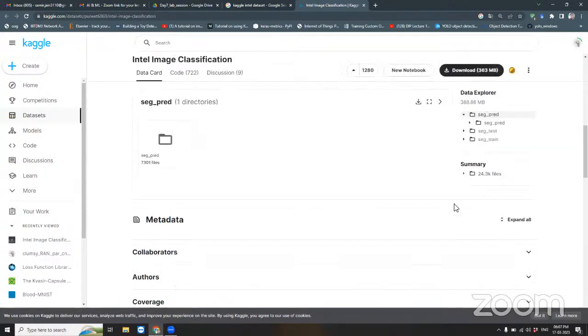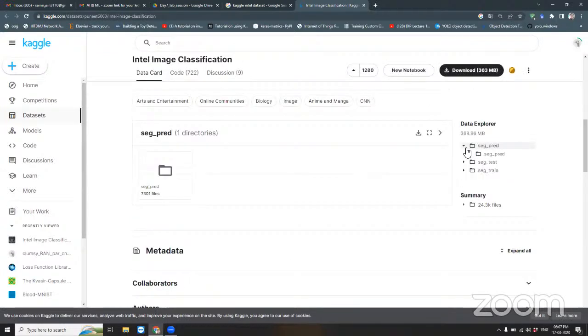There are three kinds of folders. They have given us the training, validation, and test datasets separately, so there are 3 folders: training, testing, and validation. But in this session we will be using the validation dataset only. We will consider the validation folder as the complete dataset, and then we will divide it into three parts: training, validation, and testing.